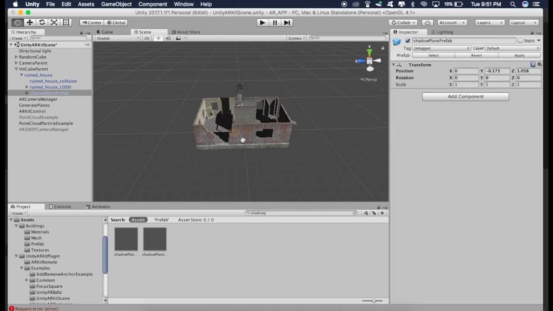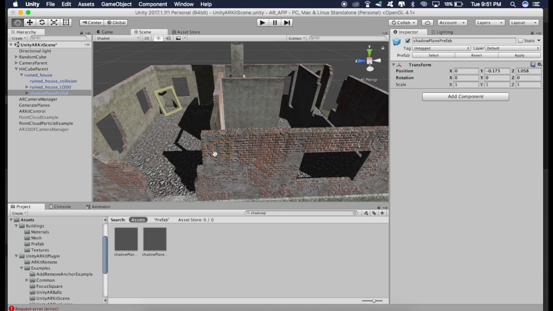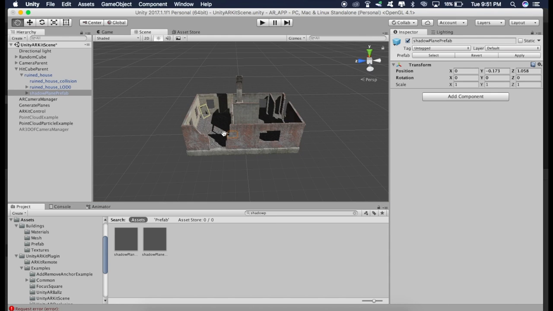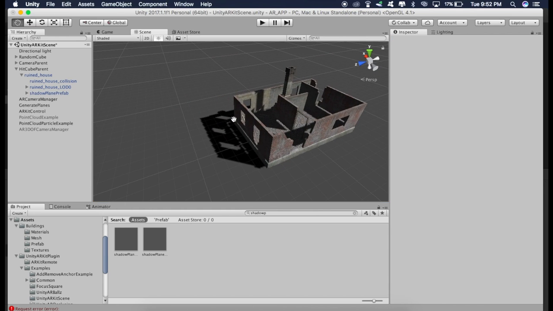Now, if I zoom in a bit, I can see this plane, and this looks very small right now. So we will increase its size, and we can increase the size of the plane. Make sure this is selected, shadow plane prefab, and then change the scale from here to 100, 100, and 100. Now, as you can see, we have this shadow right here. So now we are done, and we just have to run this application.